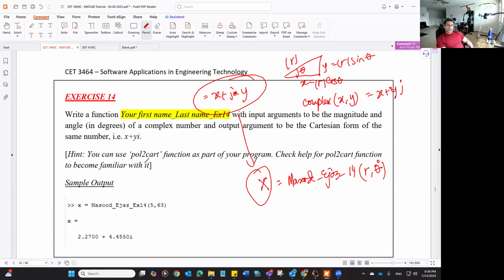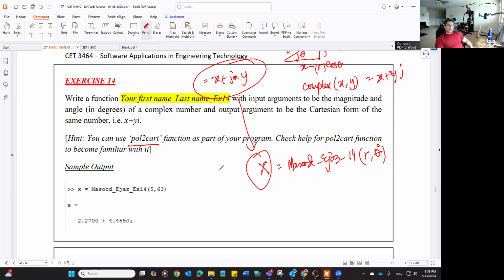Or you can use the pol2cart function instead of cart2pol. There's also a function pol2cart that you can check in the help, and you can use that function as part of your program to convert from polar form to rectangular form. The pol2cart function also gives the output in terms of x and y separately, but you can combine them together and give the output as one complex number in rectangular form.